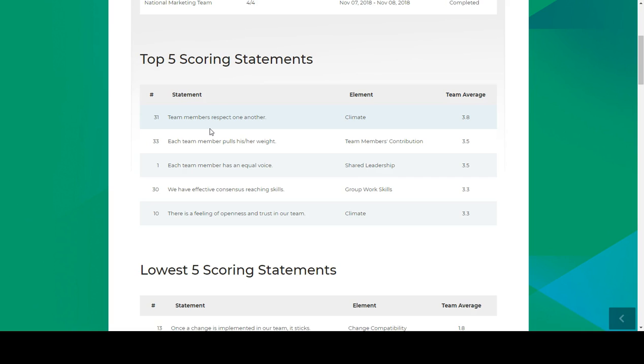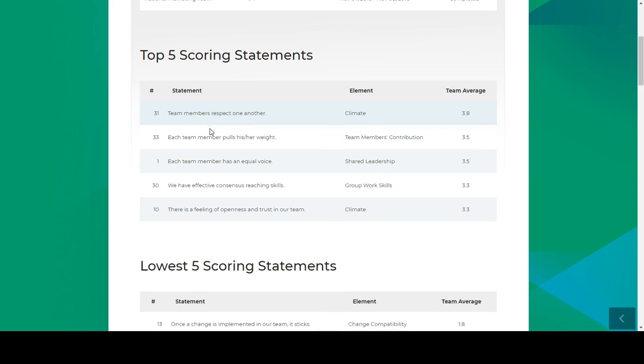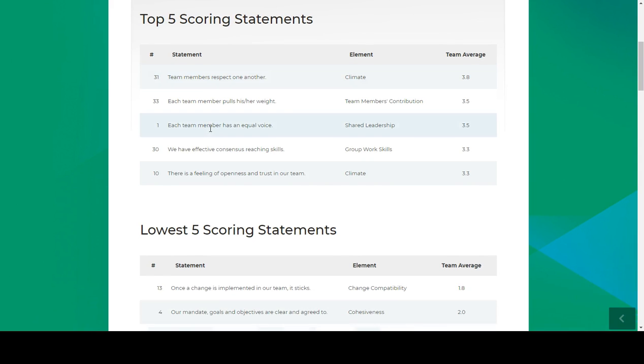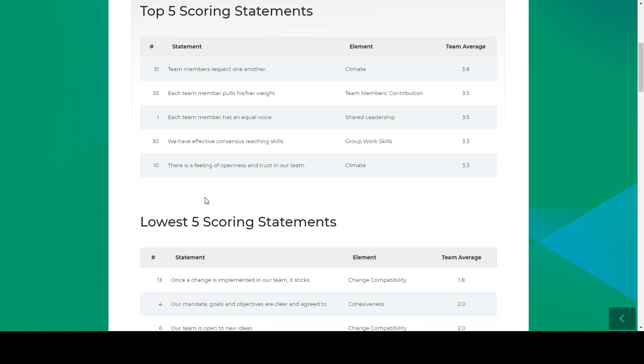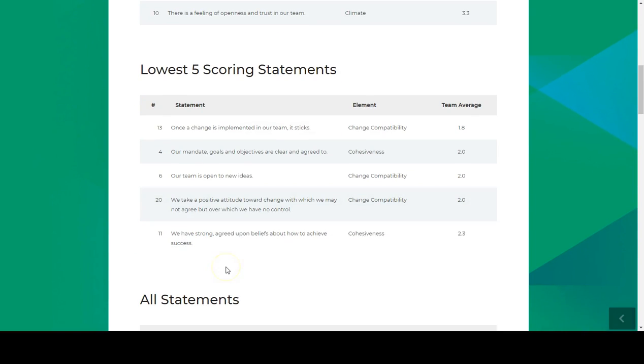Now on this page, we've sorted it so that it's easy for you, for the leader, to jump in and see immediately where the team's top scoring statements are. This is where the team identifies their core strengths. So for example, this team has identified that they believe their team members respect one another, that each team member pulls his or her weight, that each team member has an equal voice, and that there's a feeling of openness and trust in their team. Then below, you have the lowest 5 scoring statements, and they've identified areas around change and cohesiveness that need improvement.